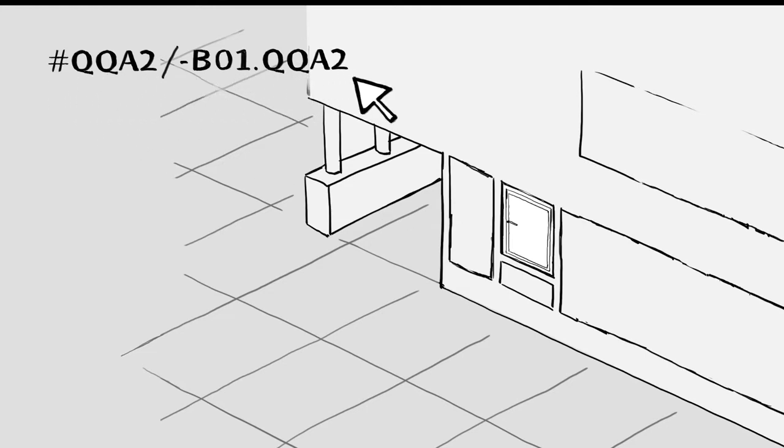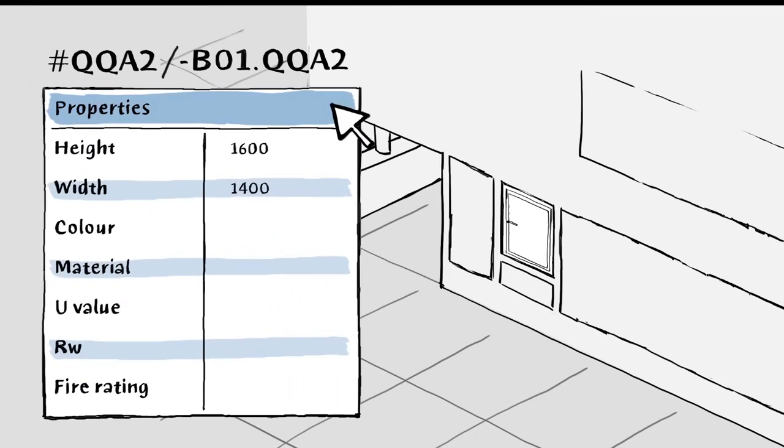As the planning and design progresses, the architect enters additional properties for the window, once again structuring the data using CoClass. This data might include color, material, U-value, acoustic rating and fire rating.